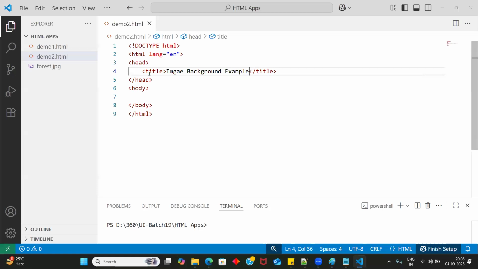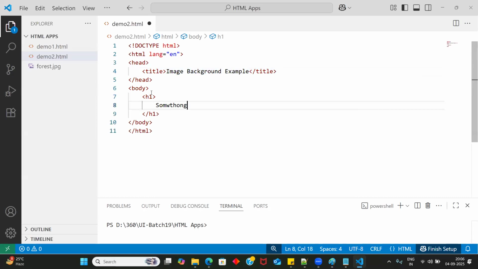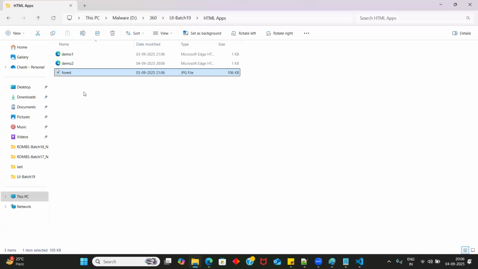Your title should be more meaningful, guys, like this: for what purpose you are doing the code. Image background example. And whatever the content is, you can write it here, whatever you want to display. But if you want to use anything as background, there can be two possibilities. The first one is you can use offline images. So if you see forest.jpg, forest.jpg is an offline image because yesterday I downloaded this, see, in this folder.